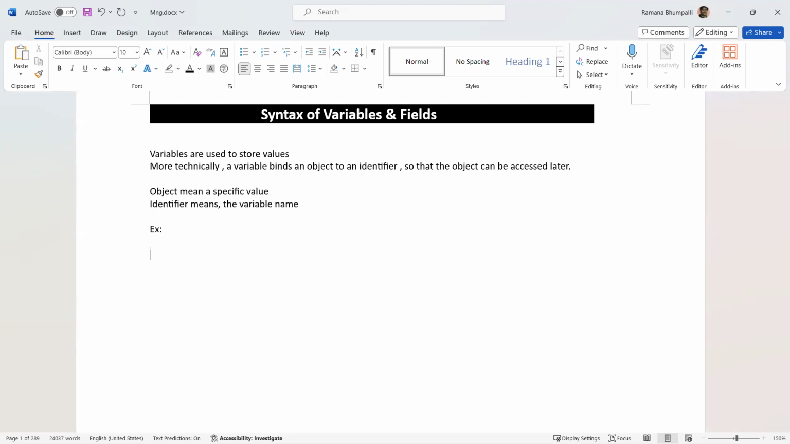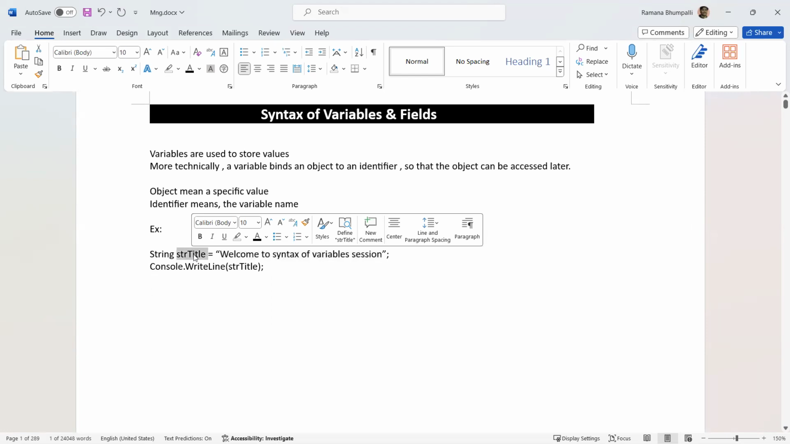Got it? For example, string str title equal to "welcome to syntax of variable session". So I'll read this value to print that using a variable here, title. This is the syntax of a variable. Correct? Name is the identifier, right? And the string is the object. So this is the identifier, and this is the object.